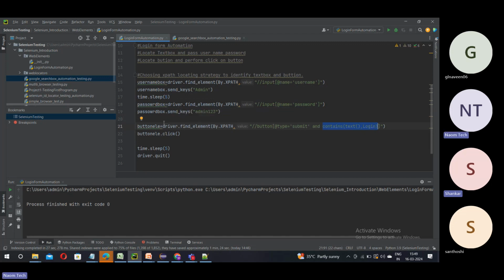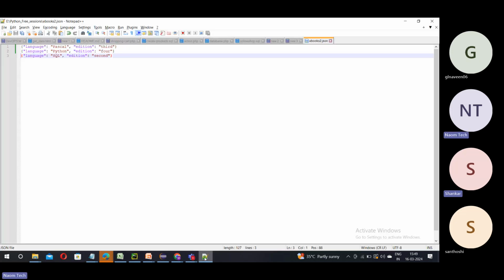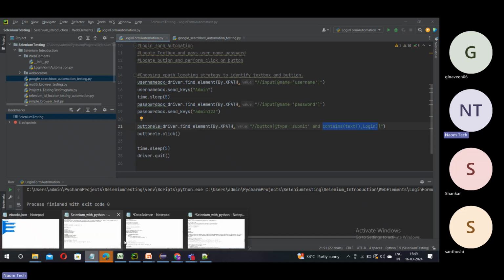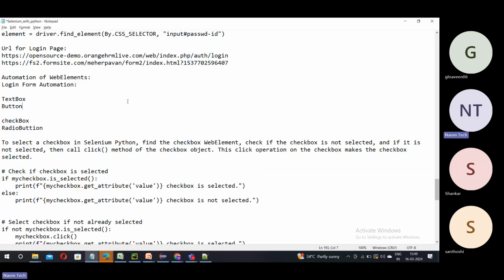So this is a simple idea of how to do automation on a login form. Hope all of you are clear here, friends. Okay, then after doing all this login form automation, we will switch to another topic: automating checkboxes, automating radio buttons, all this.